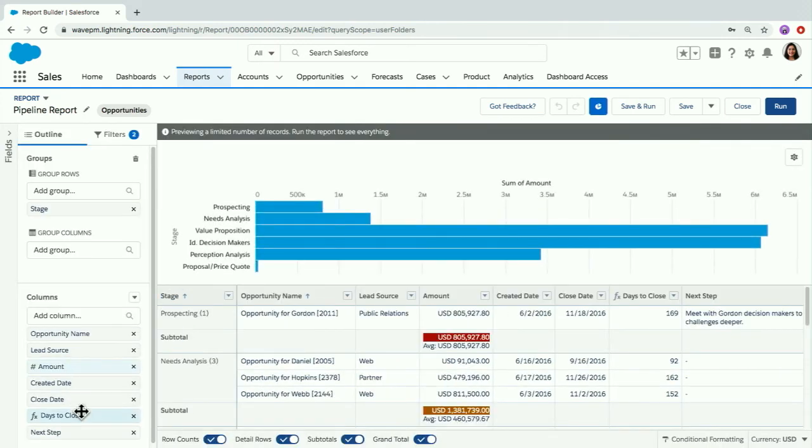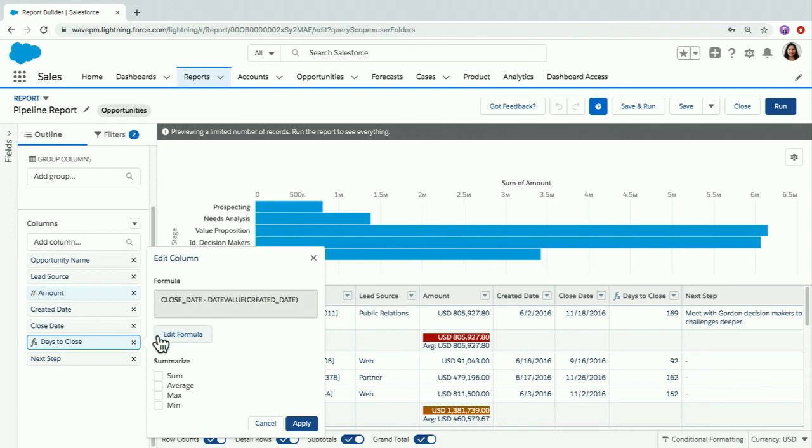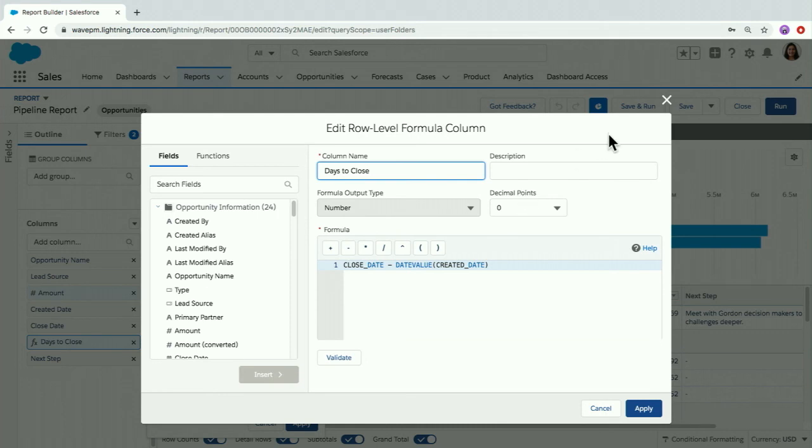So I have the row level formula here. I could do a quick preview now too. So I can see that it is close date minus created date. It's subtracting between those two dates. I can edit that if I wanted to. It just brings back that formula editor.